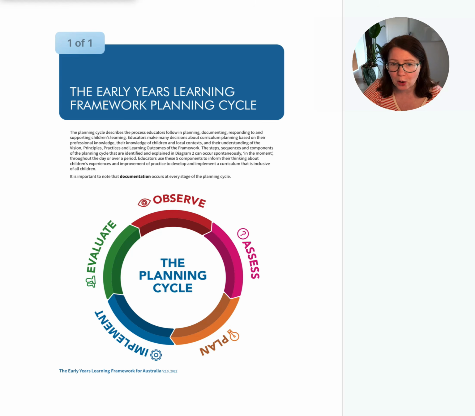So the five components are important and none of these steps can be skipped. When the assessors from the department come to do an assessment and rating visit, and they assess quality area 1, they will see it as a problem if one of the steps is missing. The main purpose of this video is to show you how to do the planning cycle in early childhood education and care.